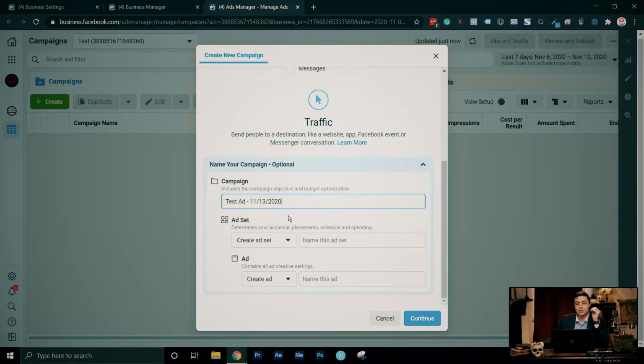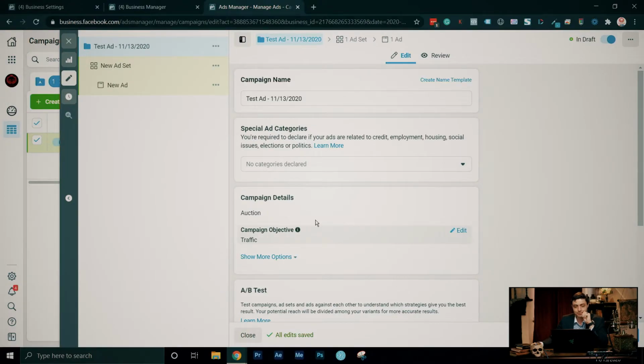That way I know when this ad was actually created, and I don't have to go and search for it and any of that. I can just read everything right off the bat. So come up with some kind of naming convention. Now, for the ad set and the ad, I'm going to leave these blank for right now. We can go and we can change those as we need. So I'm just going to go ahead and click continue.